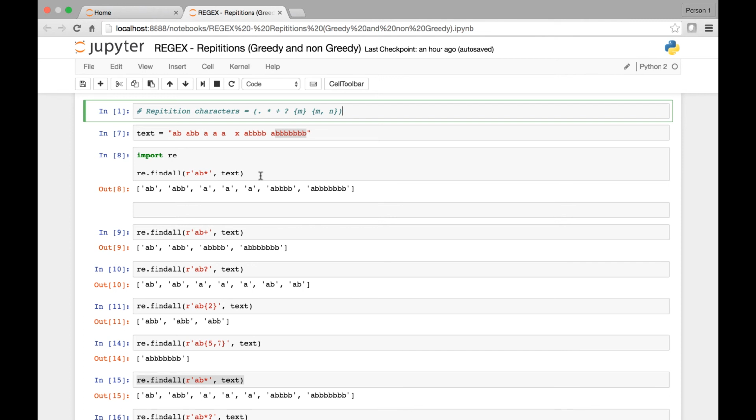And we also saw that if we say ab and then in curly braces pass some number, 2 for instance, that means a followed by 2 b's. Whereas if we pass 2 and 5, that will return a match where a is followed by a minimum of 2 b's and a maximum of 5 b's.